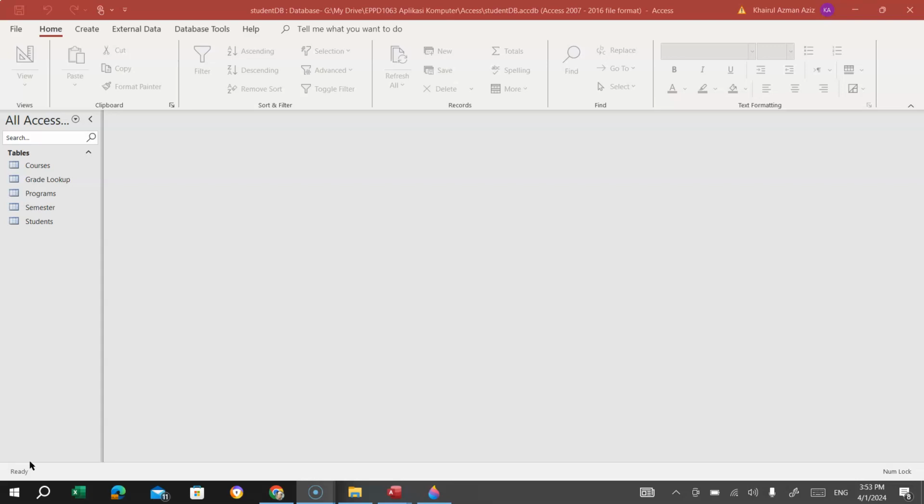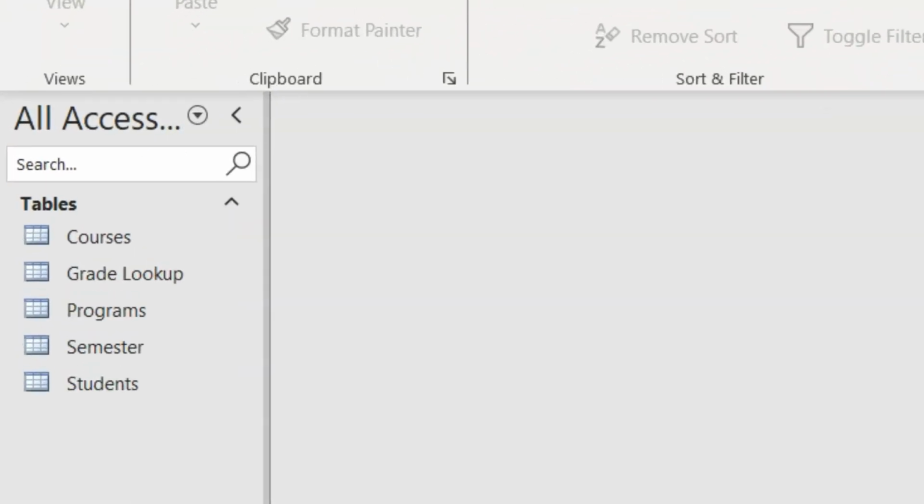In the last video, we've created a couple of tables for our students registration and grading database. If you see on the left, we have a few tables that we've created. The core ones will be the students table, the programs table, and the courses table. Being in a database, these tables are related to each other. Students take courses and students take programs.